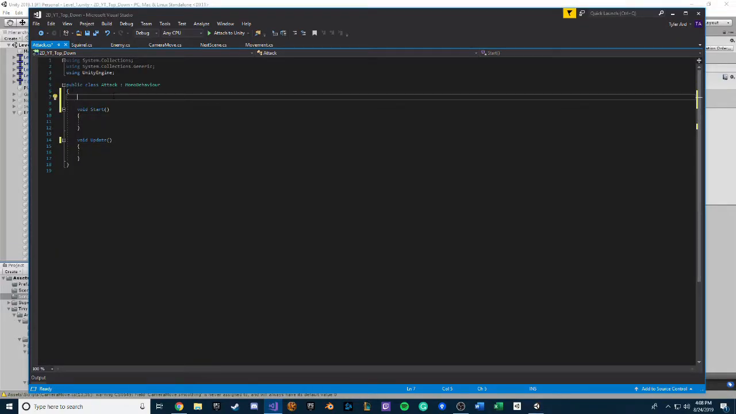Alright, so we're going to first get a variable, which will be a public float, and we'll call it force, because this will be the force, like the knockback or whatever. So let's go under here. We're going to have an OnTriggerEnter2D, of course.